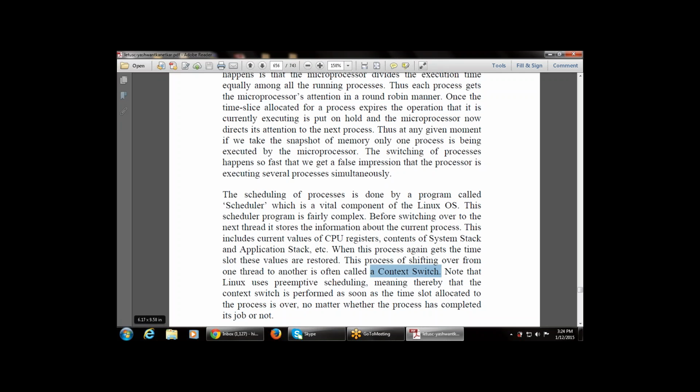Note that Linux uses preemptive scheduling. So one is the scheduler, a program that is helpful for scheduling the processes, and the process of shifting is known as the context switch. Linux generally uses preemptive scheduling, meaning that the context switch is performed as soon as the time slot allocated to the process is over.